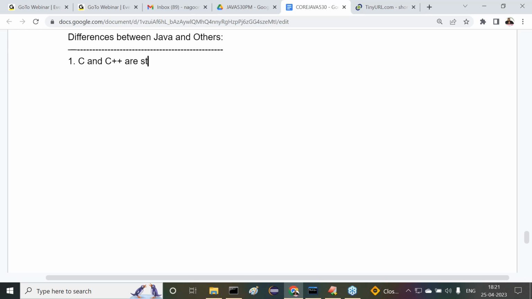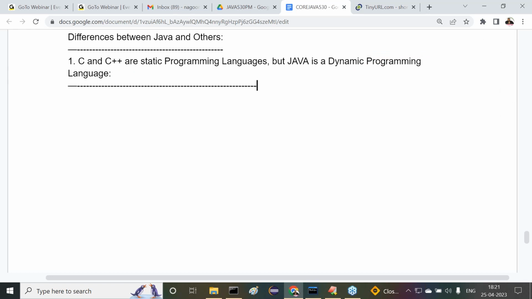C and C++ are static programming languages, but Java is a dynamic programming language. From this point onwards, our content is very important. Try to understand it now. Up to this Java history, it's a namesake topic only. But from this point onwards, we have to understand Java effectively. What is the first difference we are trying to understand? C and C++ are static programming languages, but Java is a dynamic programming language.